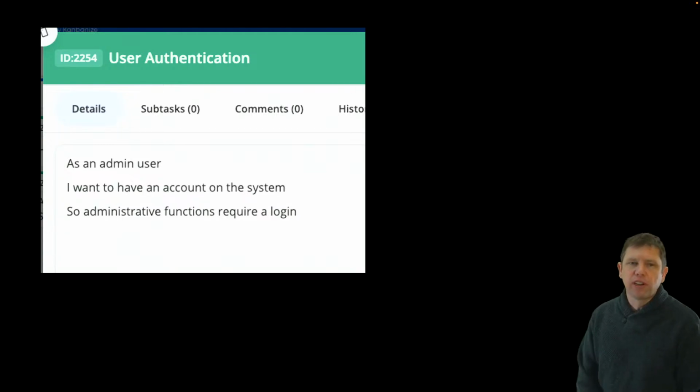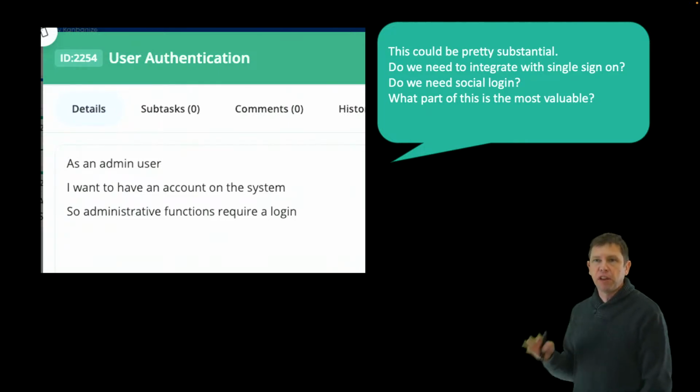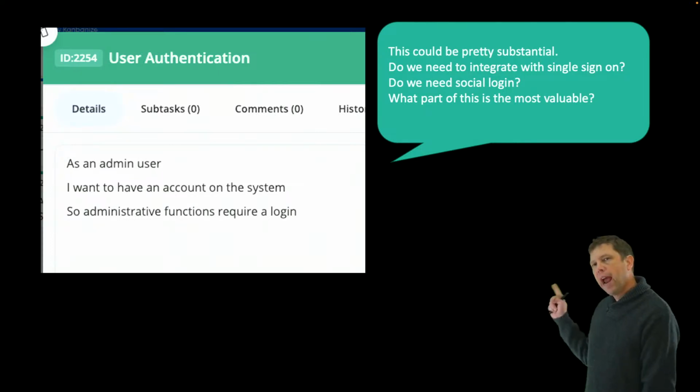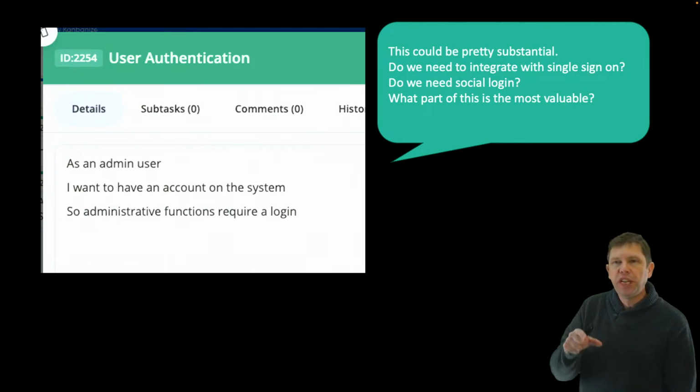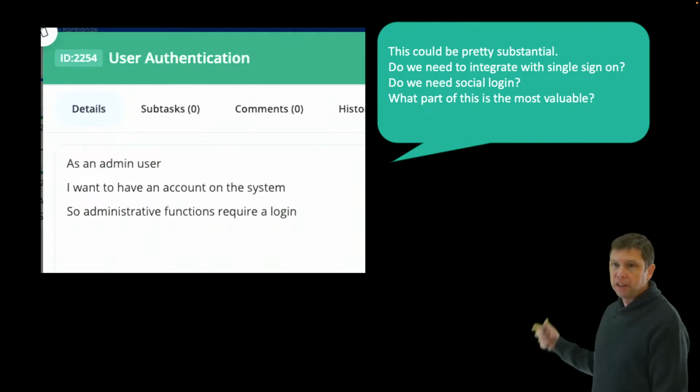Okay, so the developers look at this, and since they're communicating well with the customer, they say, this could be pretty substantial. Do we need to integrate with single sign-on? Do we need social login? What part of this is the most valuable that the customer is needing today? Now, obviously, this sounds like something the customer is going to want, right? We know this is going to need to be part of the system. But what we're asking here is, what part do we need to take the next step that we can demonstrate value, even if it's not everything that's described here?